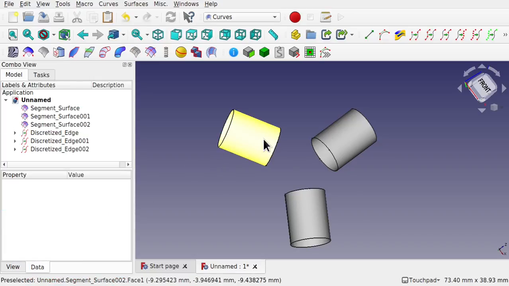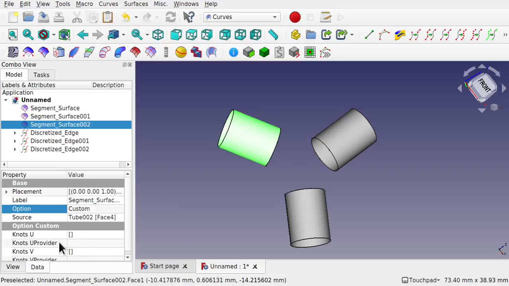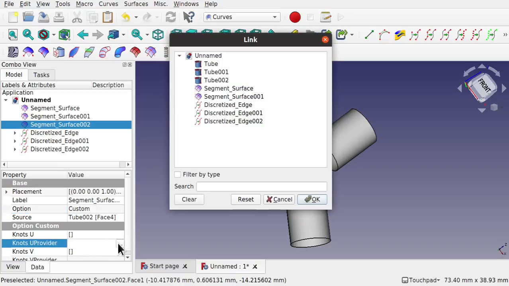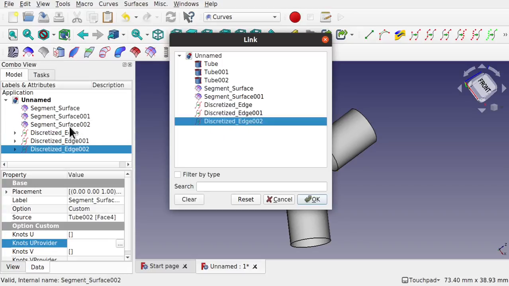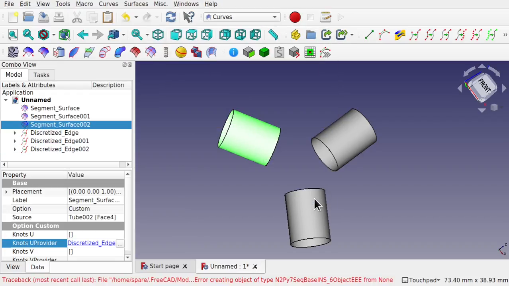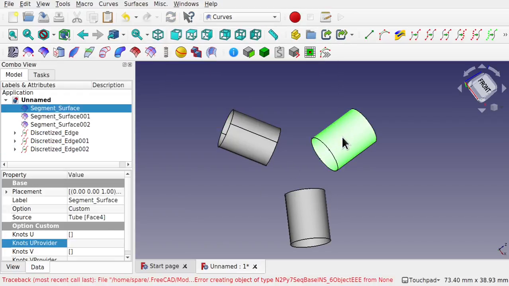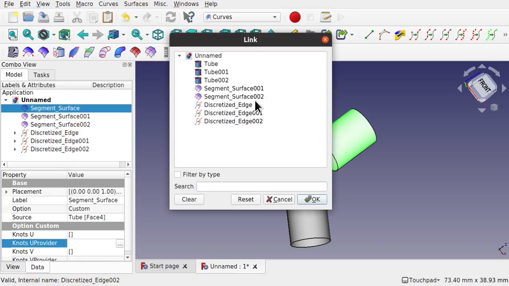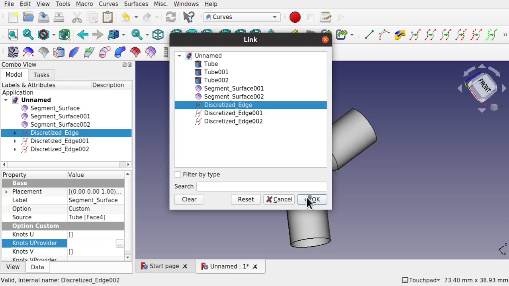And click off and click one, new provider. Come in, select the correct edge for that segmented surface, which is discretized edge 2. Okay. Click this one. Segmented surface. New provider. And that was discretized edge.